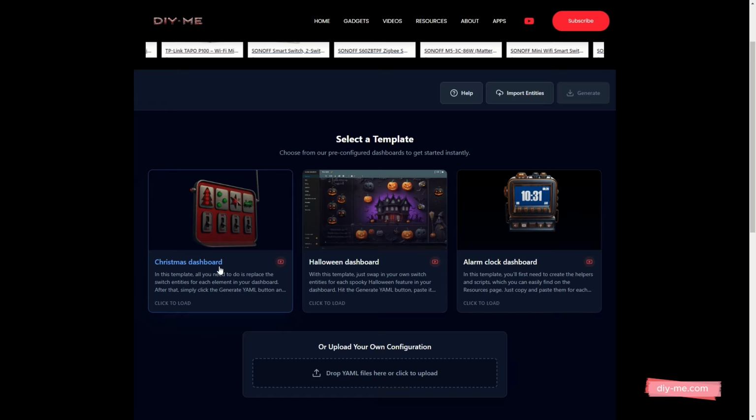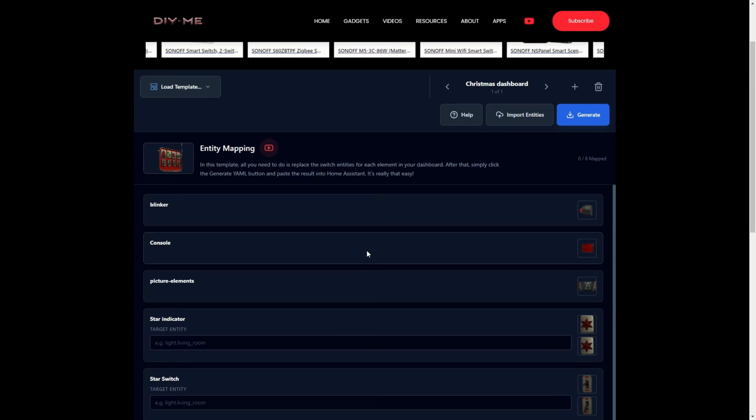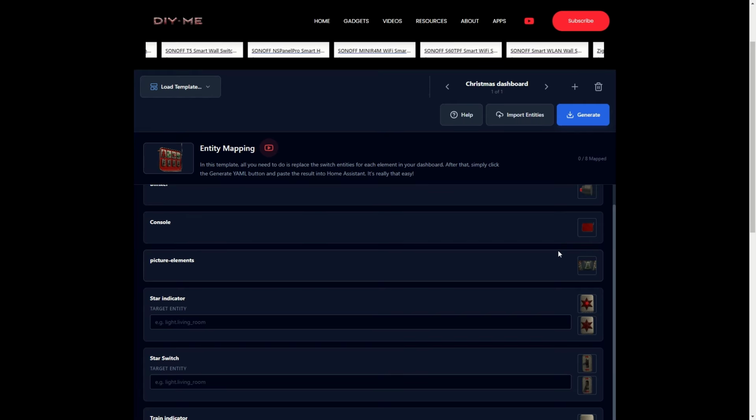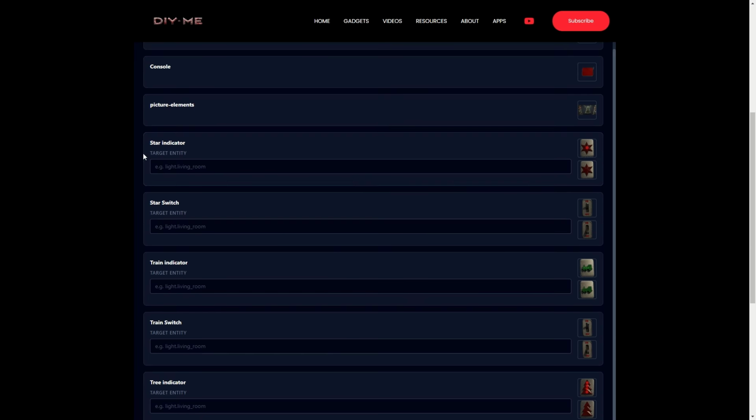First, I'm going to show you how to configure the Christmas dashboard, so I'll select that template by clicking on its image. After entering the template page, you'll see all the elements included in the Picture Elements dashboard, along with their related images. In this Christmas dashboard, some images work as indicators, showing whether a device is on or off, and others work as buttons to control those devices.